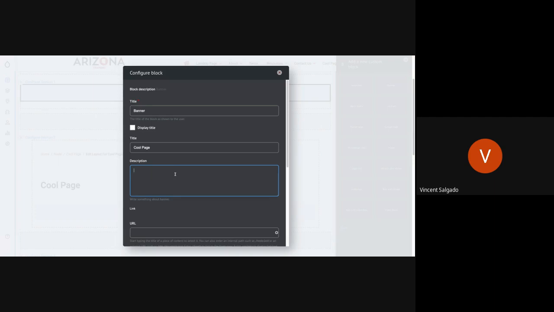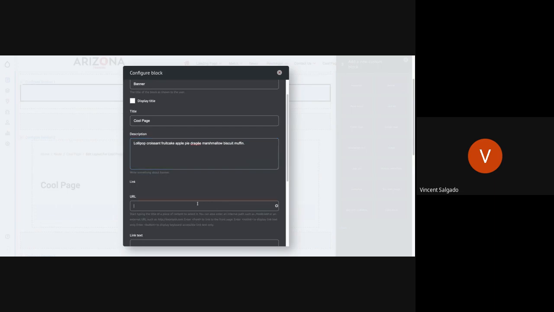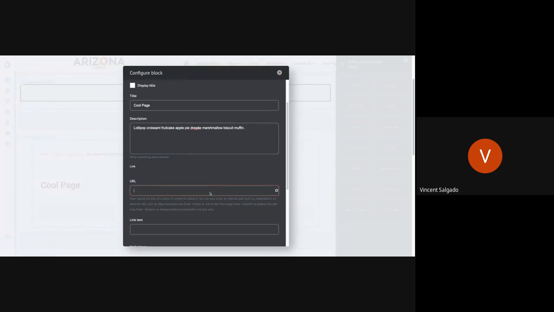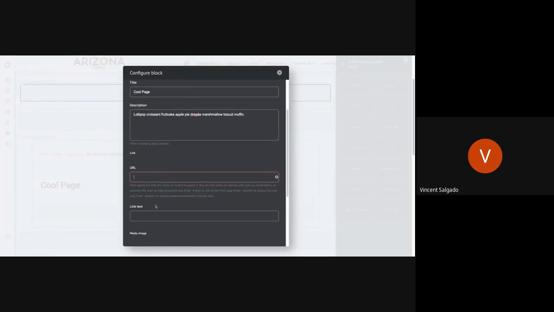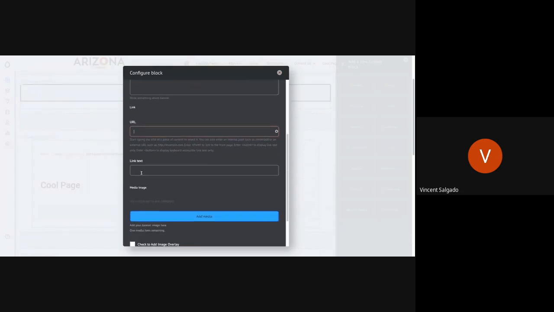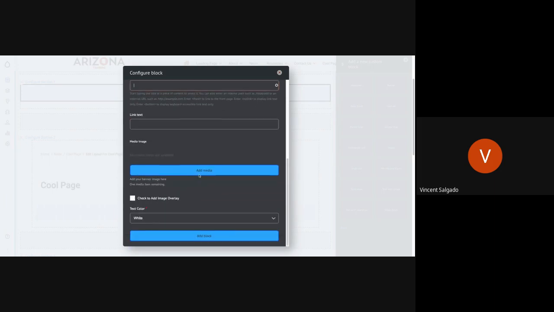For the description, let's throw in some lorem ipsum. I'm going to shorten it up a bit; I probably only need a sentence in here. You can have the banner itself link to something, but this is just going to be a banner to make this particular page look a little more visually appealing. I don't need it to link to anything, so I'm going to leave that blank, and same with link text. And then I'm going to add in a media here.